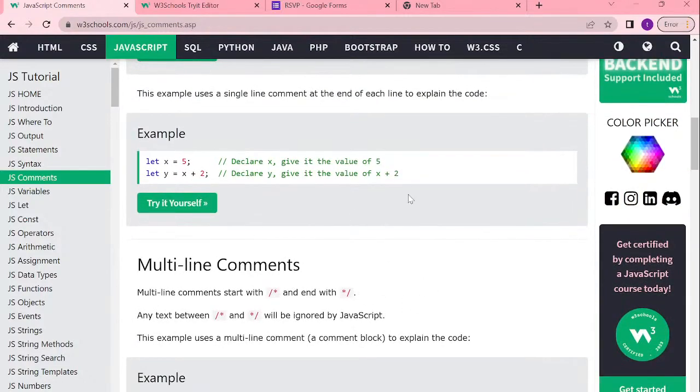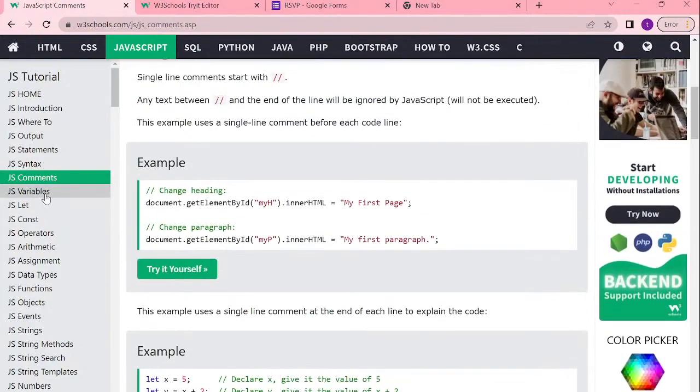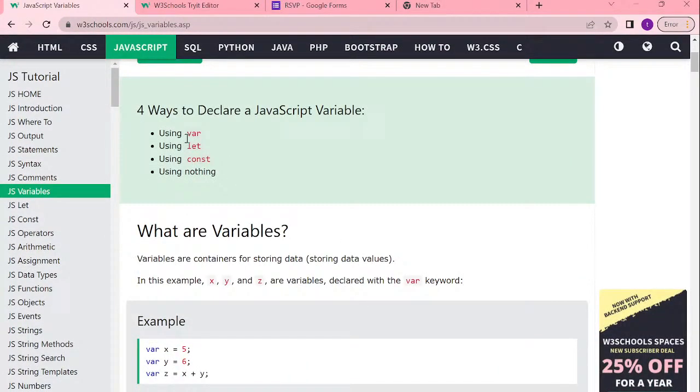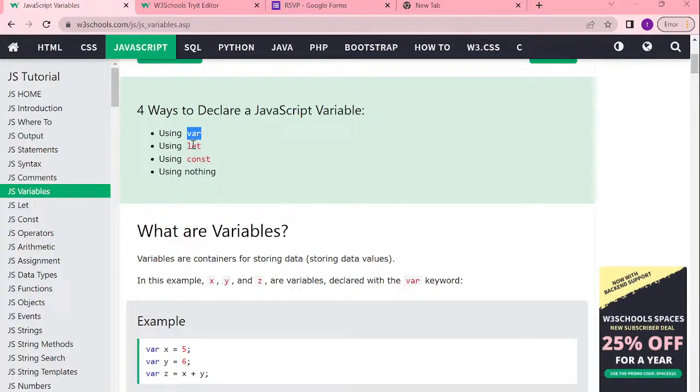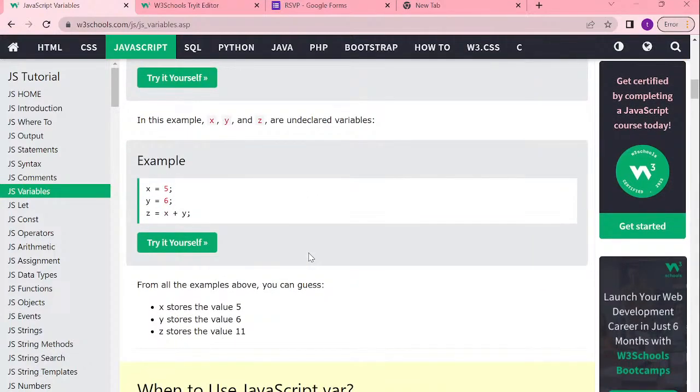So that's what has been given here. Just go through these things as well. And next, you have JS variables. At present, we are only using var. We are not using let, const, or anything else. We are just using var. That's it. So you can ignore JS let and JS const, these two things.